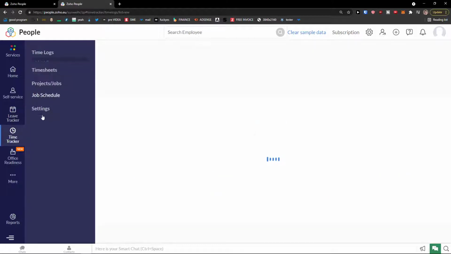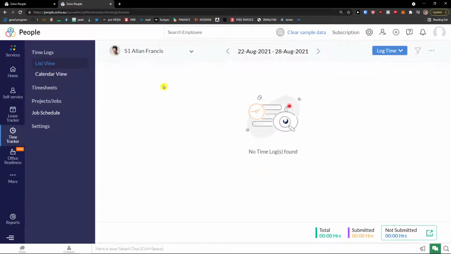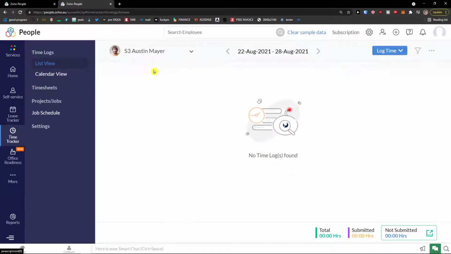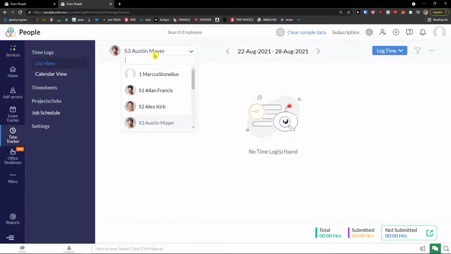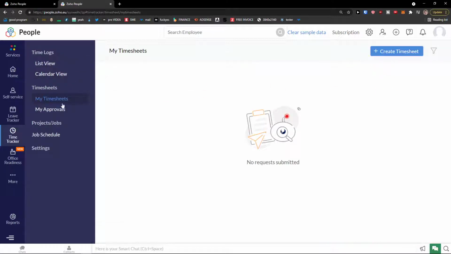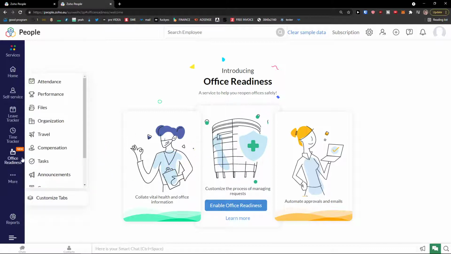Time tracker is also for you in which you can log time, or you can simply choose employee if you're the owner, if you're the HR, and then you can log time for the employee when they give you information. Then you can also create timesheet here and we will get to it. Office readiness, reopen office safely. This is something I'm not really going into only because this was just a new thing. If you want me, I can create it, completely up to you.